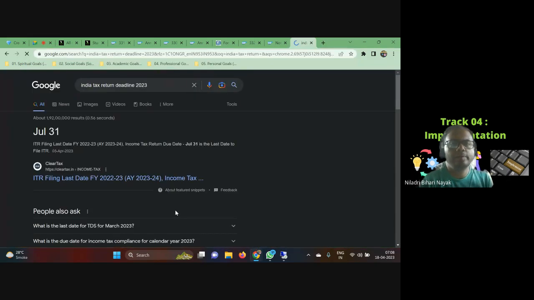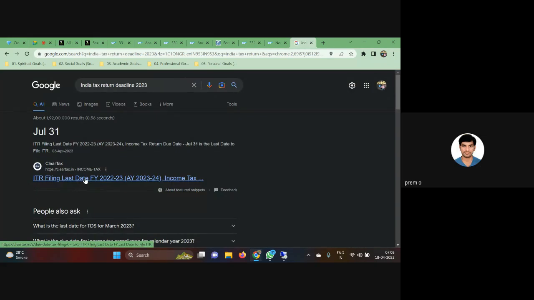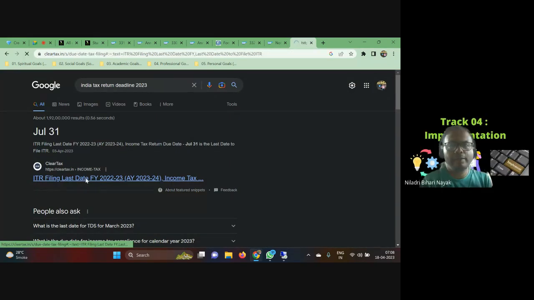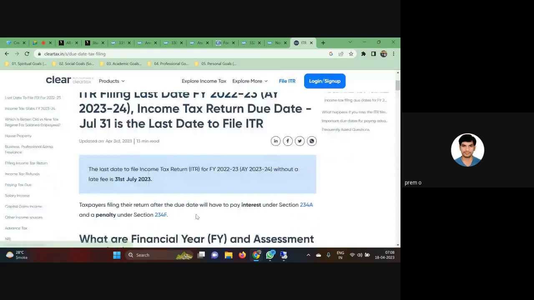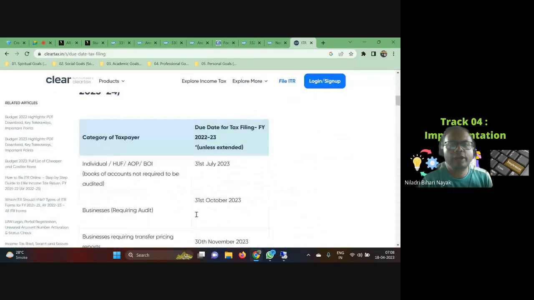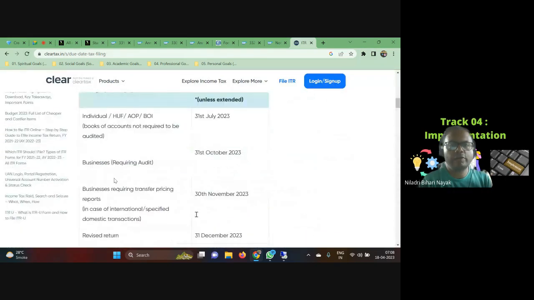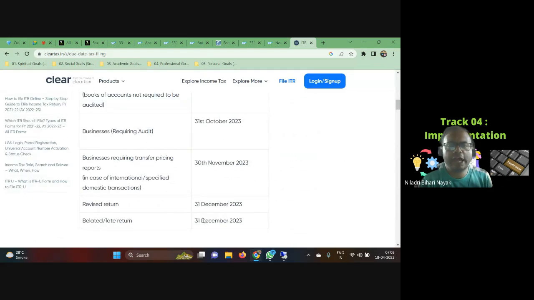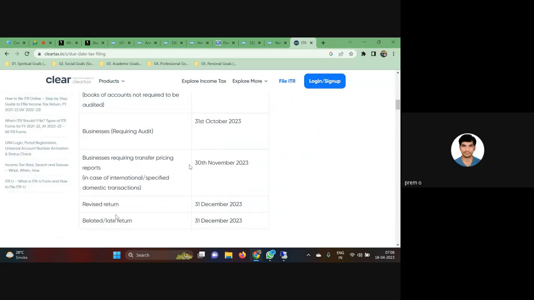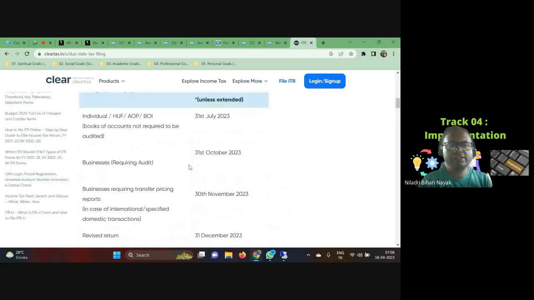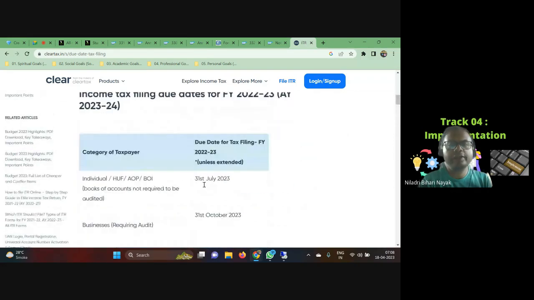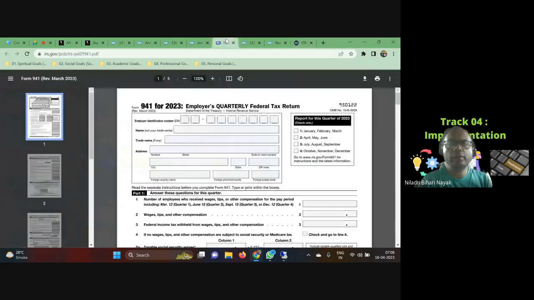Mostly it is like ITR. You must be familiar with it, right? We do have timelines for every year. For individuals there is a different timeline, and for businesses there are different timelines. You have to submit everything; this is mandatory. Similar kind of stuff exists in the US.